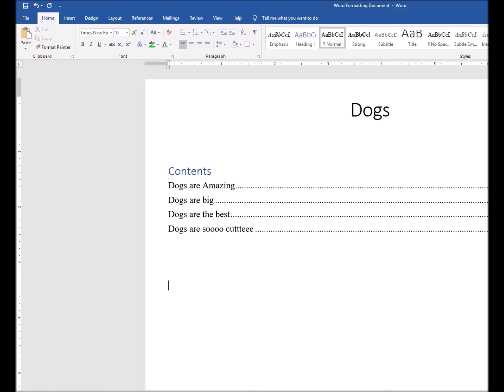So there we go. I hope this helps. And I think these are the basic skills you need for writing a basic report or essay in Word.